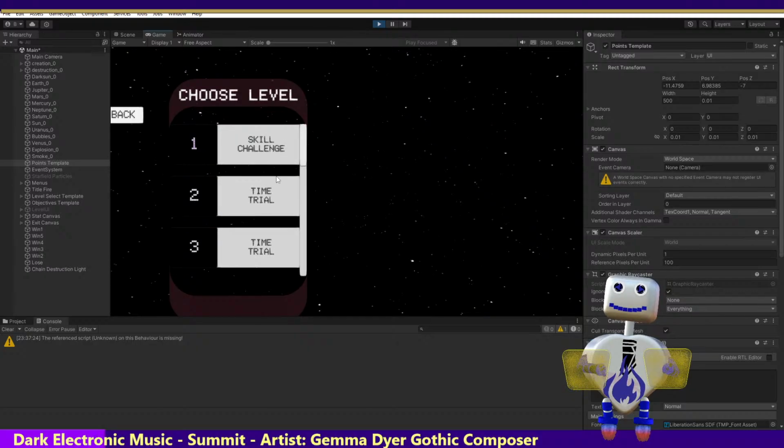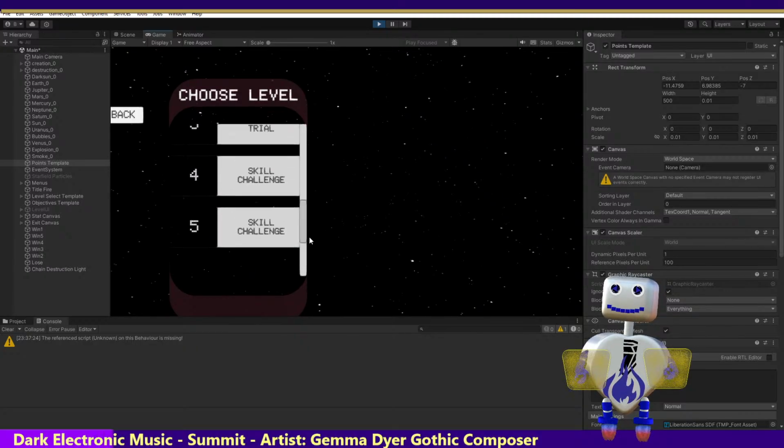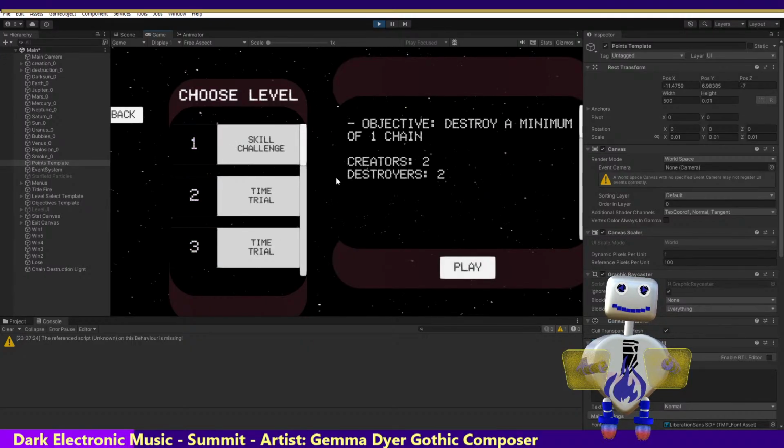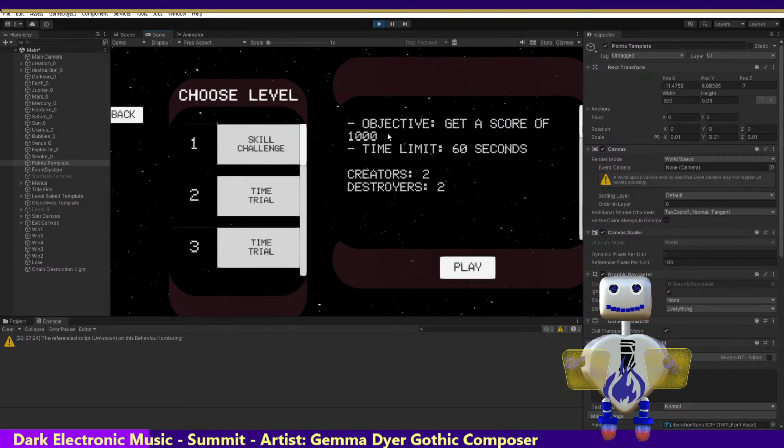There'll be things like skill challenges, time challenges. I think there's score challenges. I don't have one of those set up though. But yeah, see, all I do for that one is just destroy one chain. For this one, this is a score challenge with the timer on it. So I have to get 1,000 points in 60 seconds.